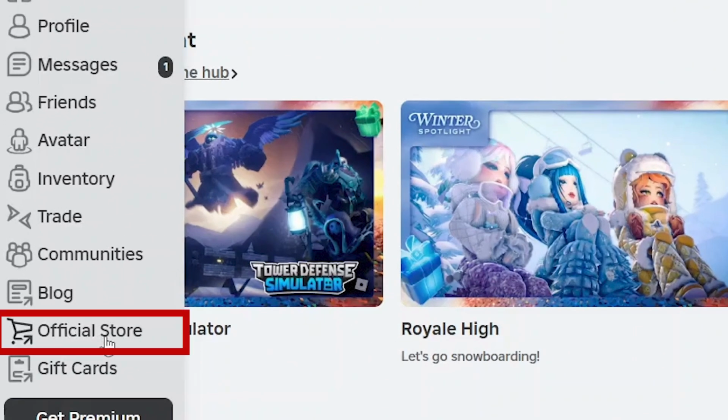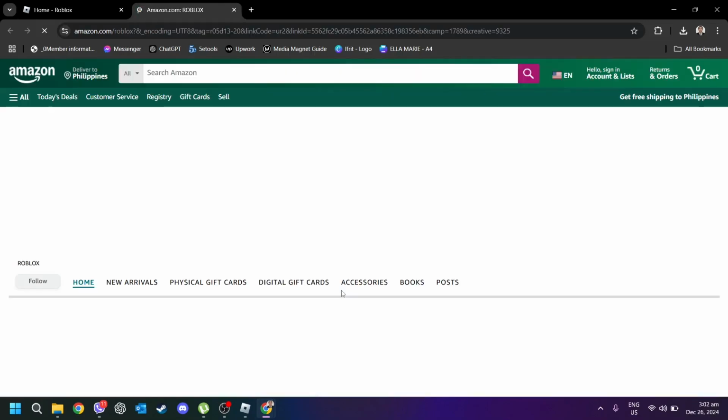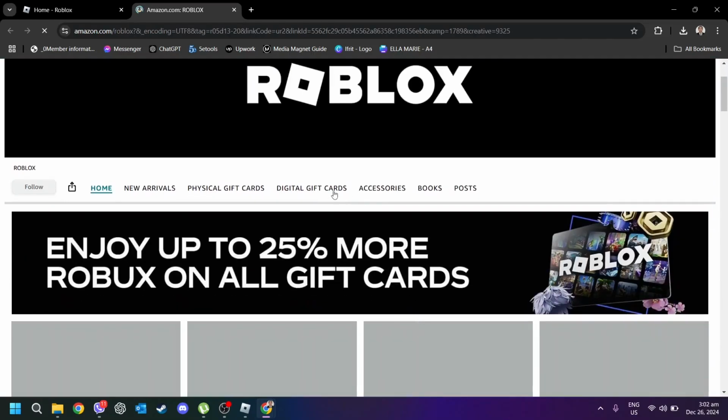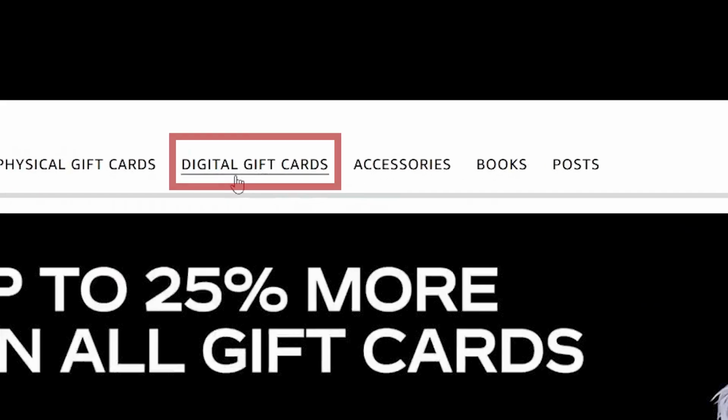Click on this link, and a warning will appear informing you that you are leaving the Roblox website. Don't worry, just click on the Continue button to proceed. This will redirect you to the Amazon page for Roblox, where you will be able to see the selection of digital gift cards. On this Amazon page, look for the section titled Digital Gift Cards.